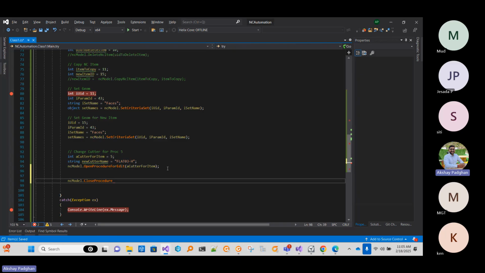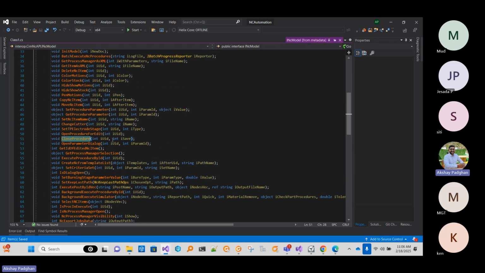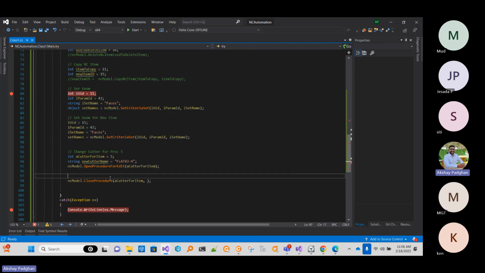Also, after doing some operation, we have to ask for close procedure. So close procedure, which procedure? So this item. And it asks us the second argument. The second argument is basically the save. Do you want to save or not? I don't want to save it, so I am giving 0.